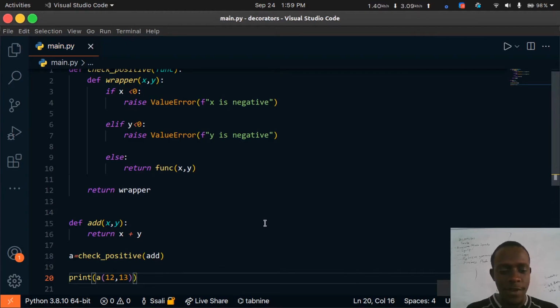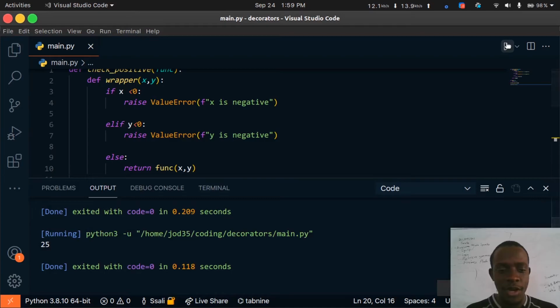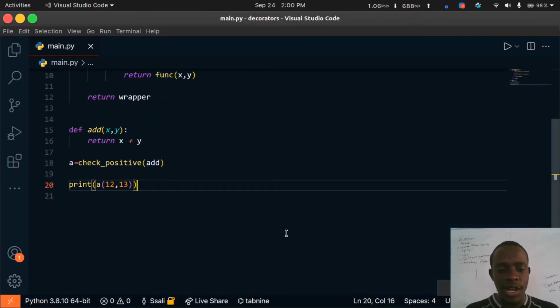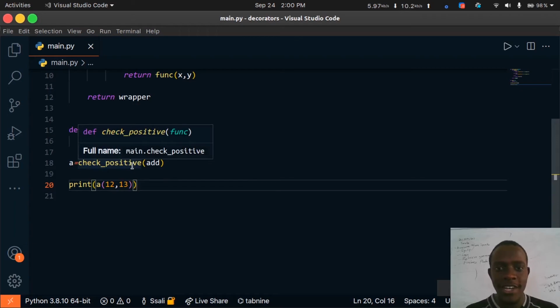Once I do this, if I save, I'm going to go ahead and run this. If I press Code Runner, right now we see that we have 25. So this is how we call a decorator. You pass the decorator the function that you want to decorate. This is quite a tricky process.